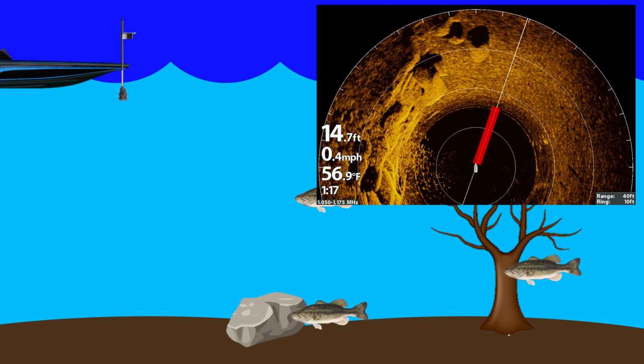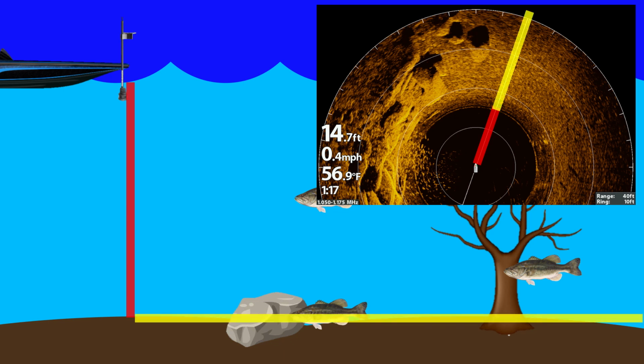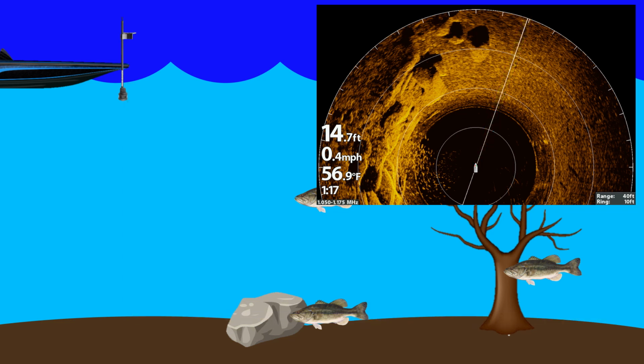And going from the center through the black screen and all the way to your first bit of bottom, that is the water column. And I'll show you guys here, right here, there's the water column as well. And that's the first part that you're seeing. And then as you continue on this line, you're actually seeing the structure and the things on the bottom between your transducer and your bottom.